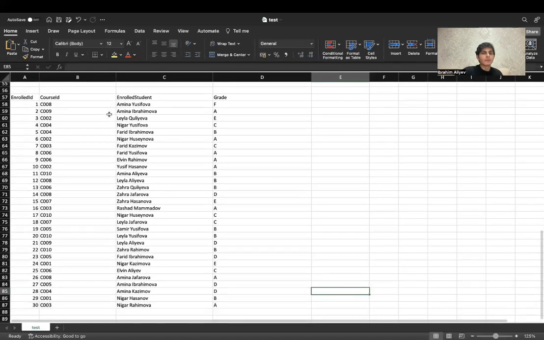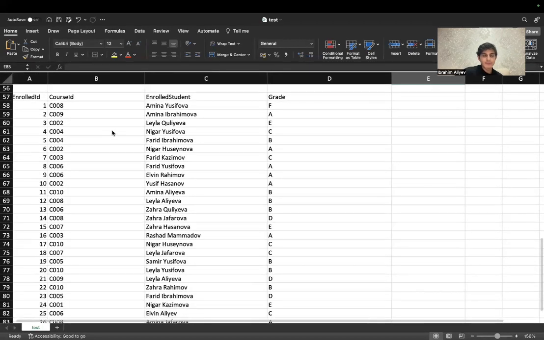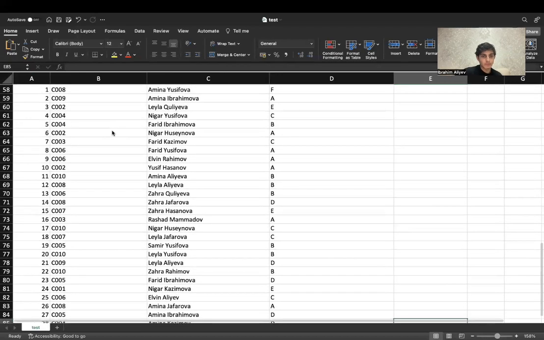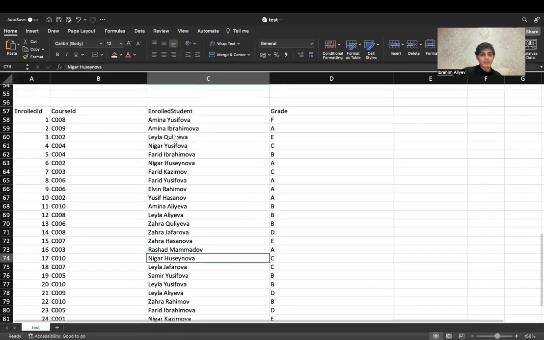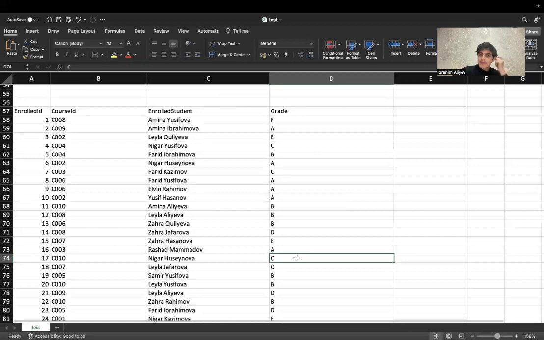And when we look at the enrollments table, it's the same because we have enrolled student and grade. If we look at the table, we will see that there are students which have the same names. For example, Nigar Hüseyinova, here and here. So if we say that the student name is Nigar Hüseyinova, it will give us more than one grade. One of them is A, one of them is C. So we will not be able to guess the grade.